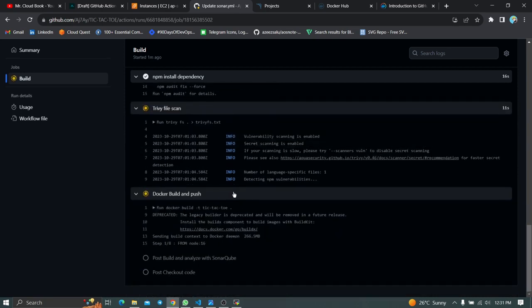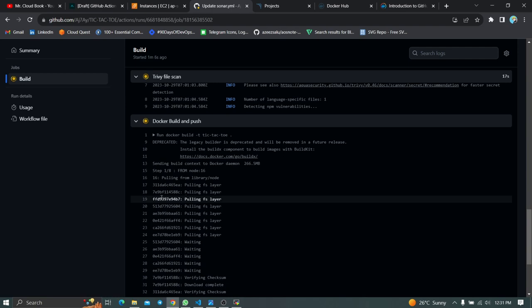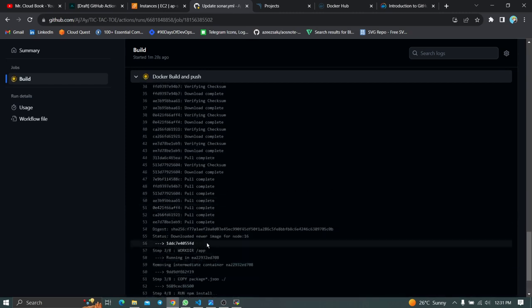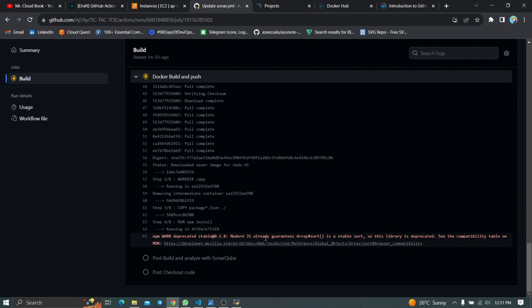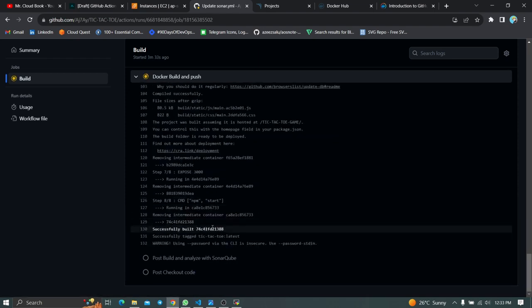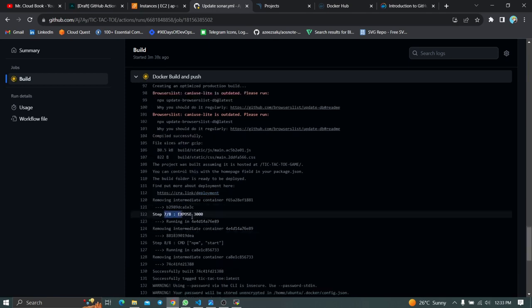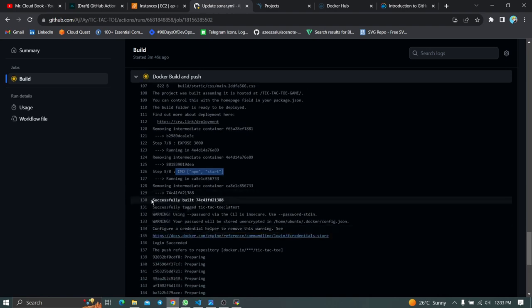For the deployment to Kubernetes, you can see it's building the image. It's pulling the Node 16 version first, which is now completed. You can see our second step started: it's setting up the work directory, copying the package.json, and installing some dependencies by running npm install. You may get some warnings, just ignore those, no need to worry about that. You can see it has completely created your image, exposed it on port 3000, started the command npm start, and successfully built the image.